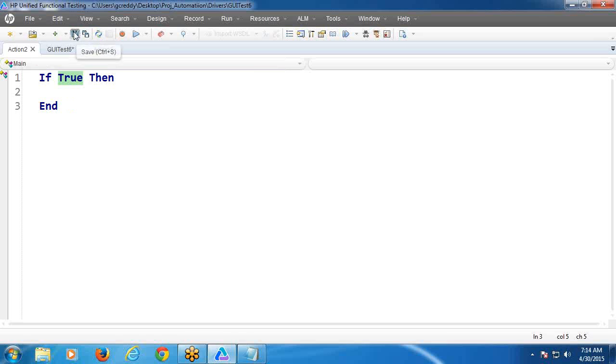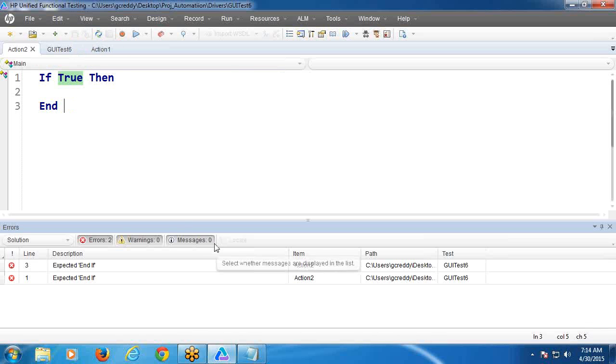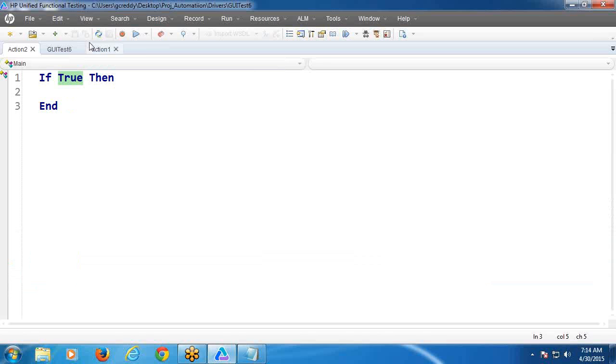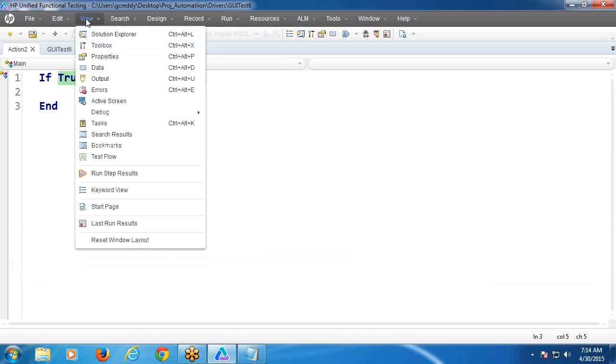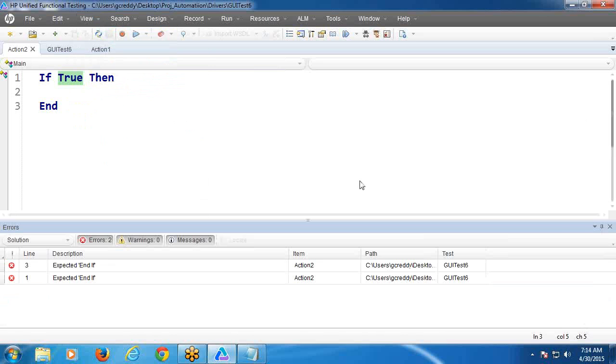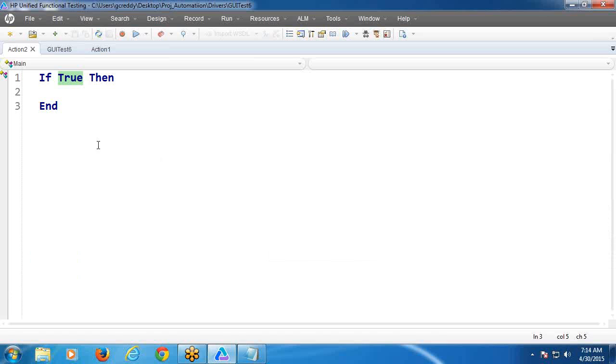Try to save this one. Observe the bottom: the errors pane opened. It's showing an error, a syntax error. Otherwise, you can launch the errors pane using the View menu, View, Errors. Okay.